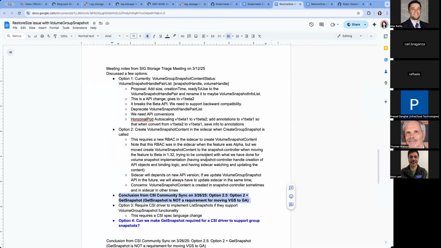The downside of this one is that it's kind of inconsistent, because for an individual volume snapshot, we create the volume snapshot content in the snapshot controller. We have this separation to try to keep the sidecar simple, so we don't create any API objects in the sidecar. We create them in the snapshot controller. But if we go with option two, that means for a group snapshot, we need to create the volume snapshot content in the sidecar. I think that also had some issue with the dependency.